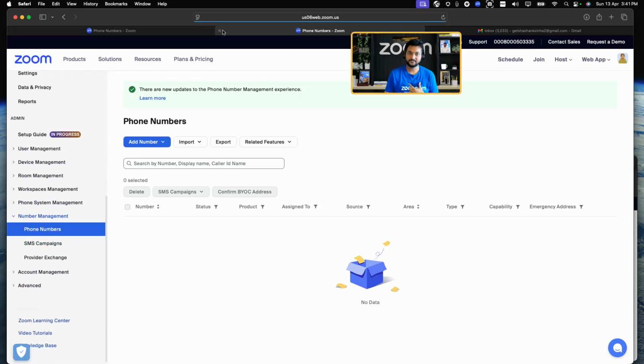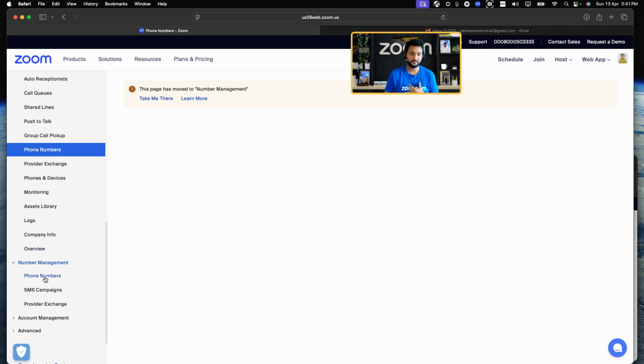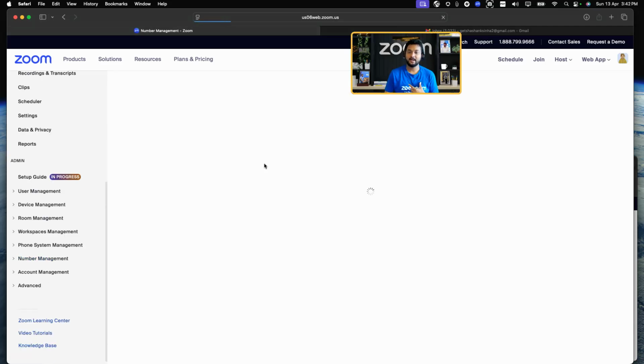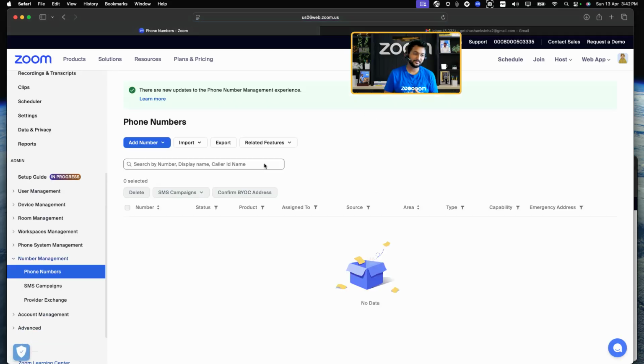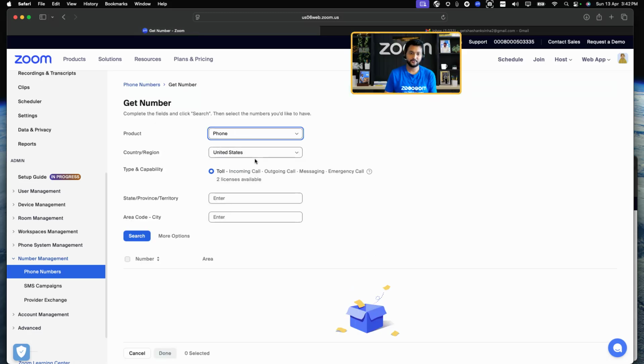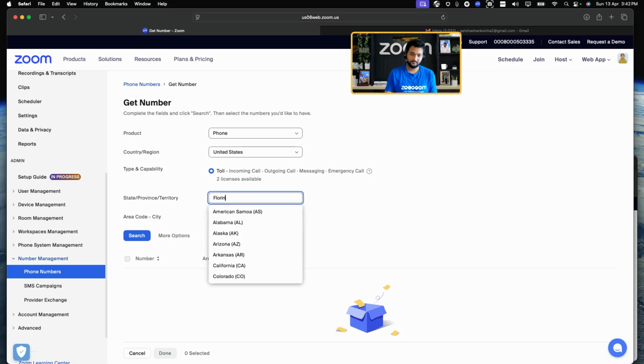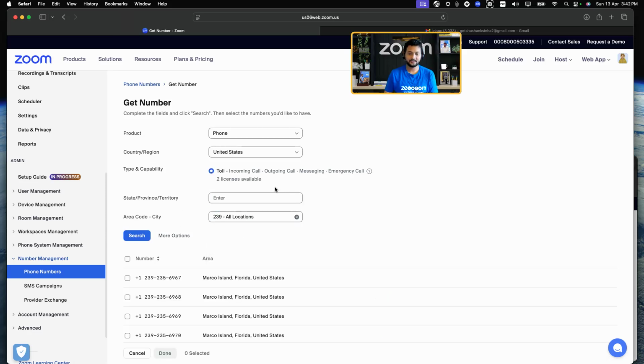So if I just close this on the browser and I go manually, I can select numbers from this page as well. One and the same thing. So let's go ahead and select a number for US Canada. It tells me I have two licenses. I'll just go by selecting a state in US. Let's go ahead with Florida, all locations, click search.